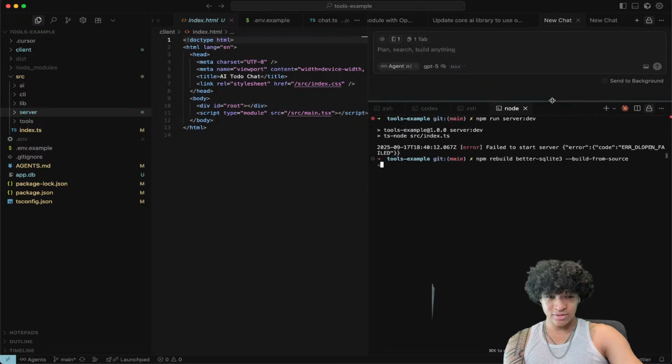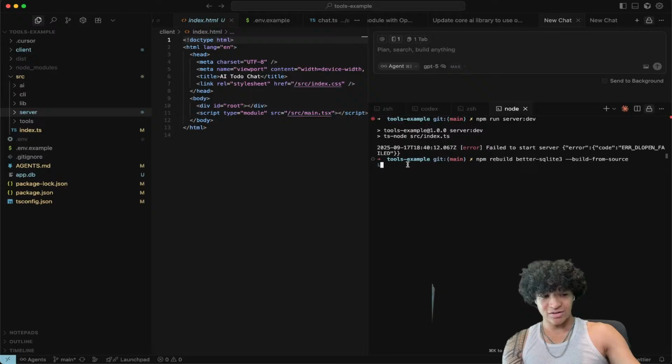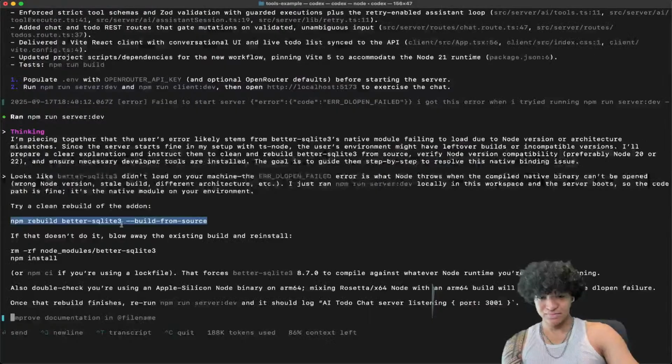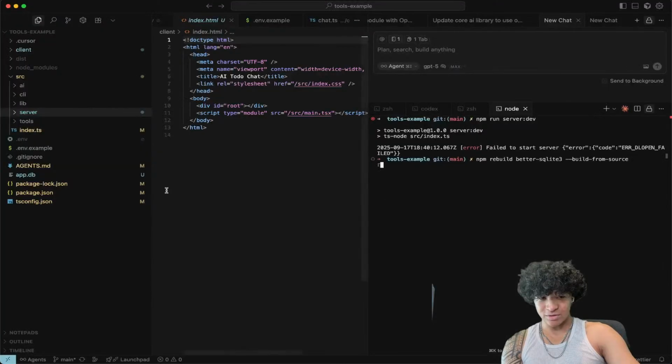This is a node thing. That would be annoying. I don't want to get into a whole node thing on stream. I could just use a different database, it's no big deal.